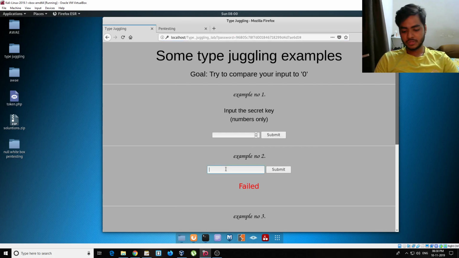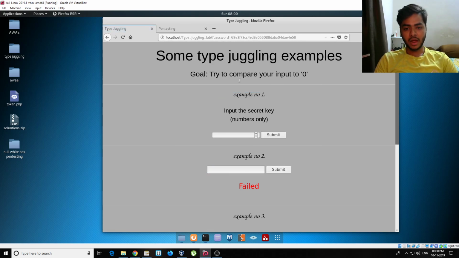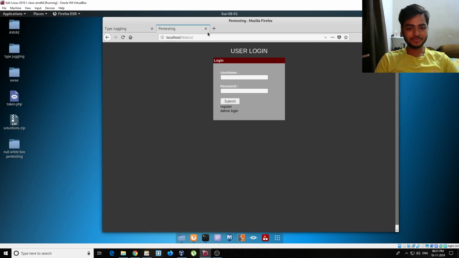So suppose I put 1, it's being MD5 hashed. If I put some alphabets, it's MD5 hashed. As I told you, our main goal is to try to compare it to string 0. So what we want here is to input a value so that it converts into 0e and something. Yeah, we can also just input 0 and press enter and get success, but in the real world this is not going to happen. I just put this value in here to demonstrate.